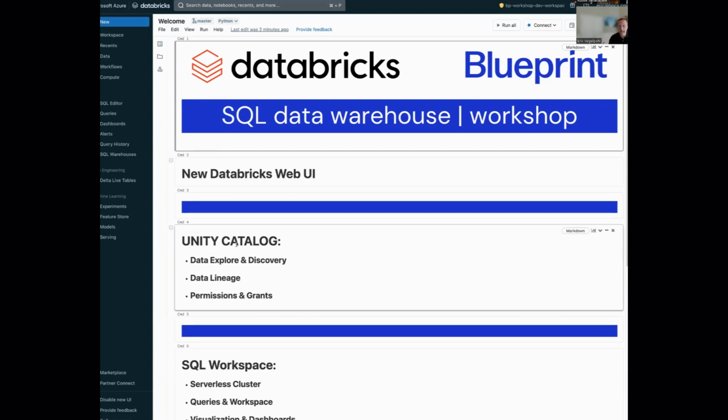Unity Catalog, hence the name, unifies all the workspaces and data objects around the Delta Lake, so saving things in Delta format, plus a whole bunch of other things, and we'll get into those. So let's really navigate and get comfortable with how to do that.